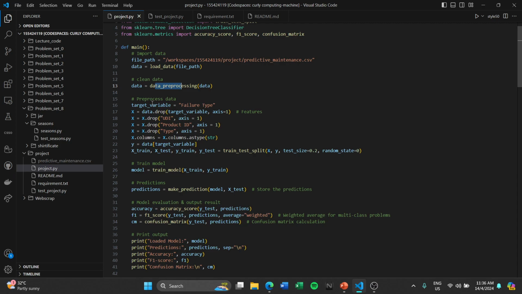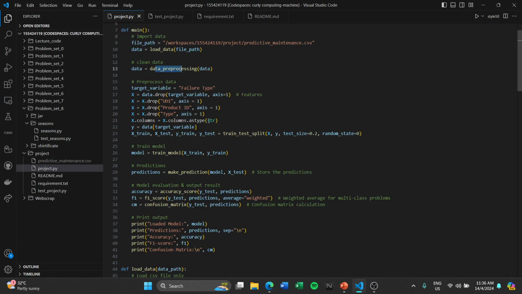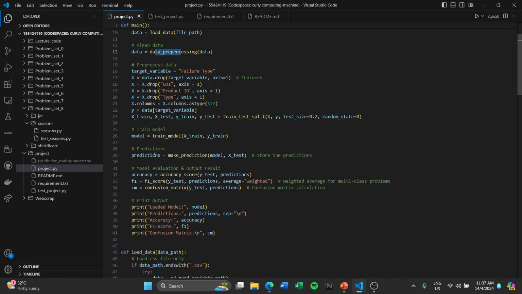Then we select the target variable which we are looking to predict, which is the failure type. We drop some unwanted information such as product ID, type, and UID, and then set the data in terms of string. We set the data column of the target variable as y, and then use train test split to split the dataset into train and test values with the default test size of 0.2. Another defined function is train model, to feed this data into a model. Lastly, we make a prediction based on the model using the test data.